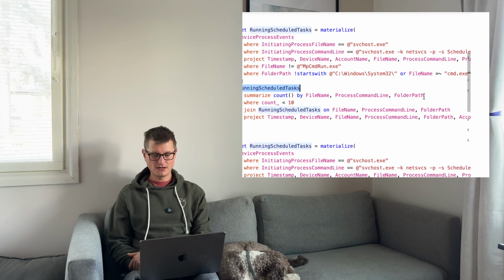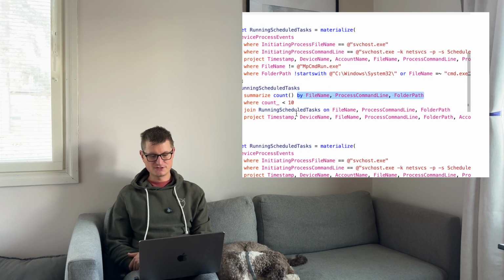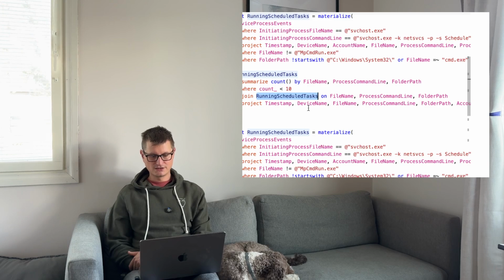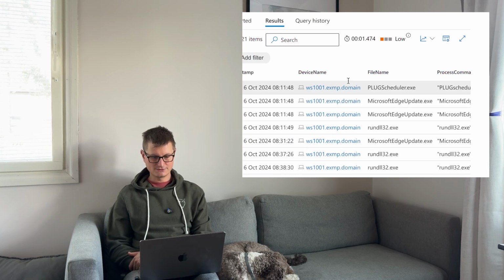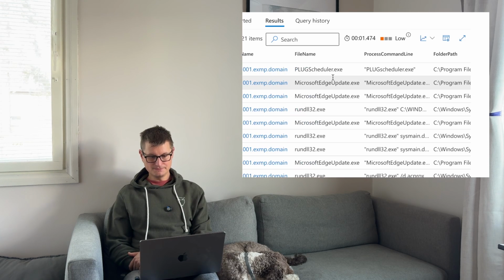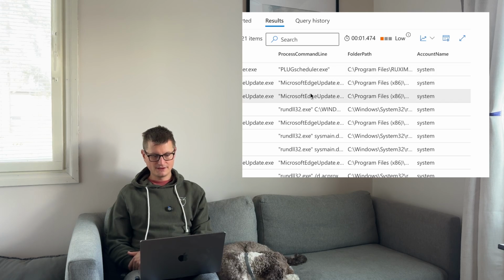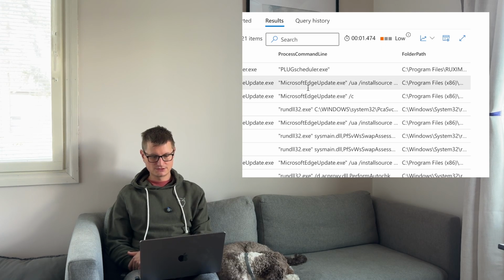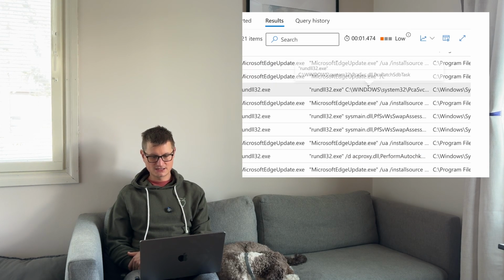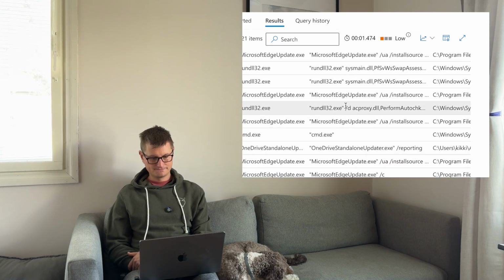I'm running the query and calculating how many times the file name, process command line, folder path combination is seen, and if it's seen less than 10 times, I'm joining it back to the full data, and then again projecting only the fields which I find valuable. So let's run the query and see the results. All right, we can see here the tasks which are being run as scheduled tasks. And here we can see the actual command lines, we can see the process name, and all that fun stuff.